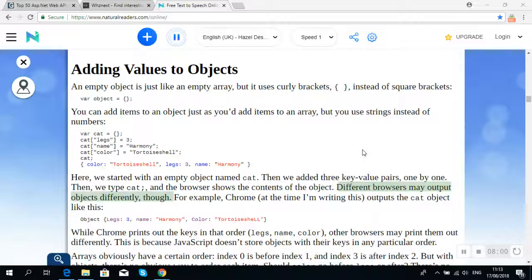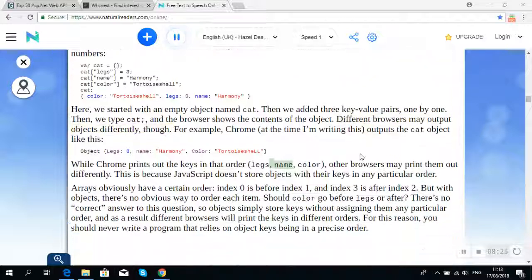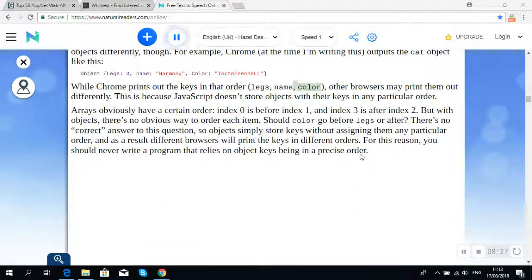Different browsers may output objects differently, though. For example, Chrome at the time of writing this outputs the cat object like this: Object {legs: 3, name: "Harmony", color: "tortoiseshell"}. While Chrome prints out the keys in that order: legs, name, color, other browsers may print them out differently. This is because JavaScript doesn't store objects with their keys in any particular order.